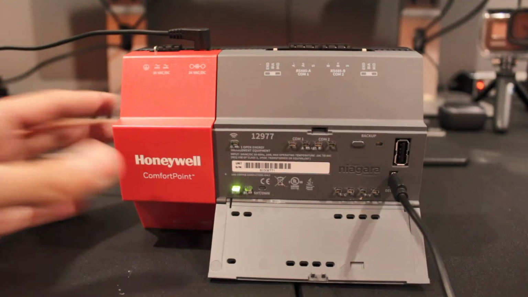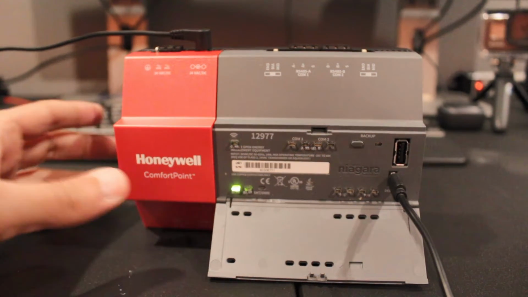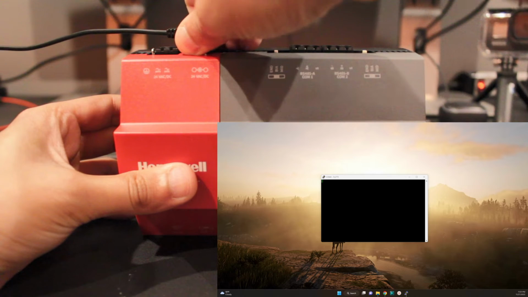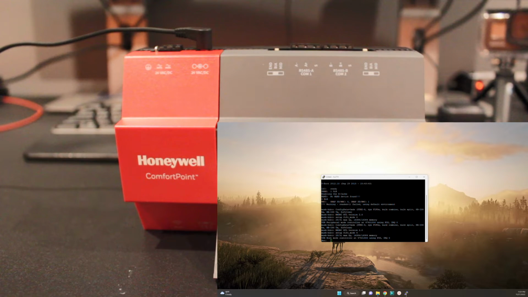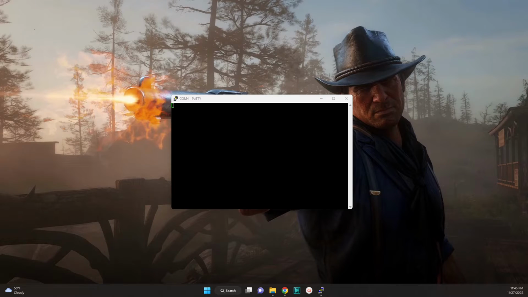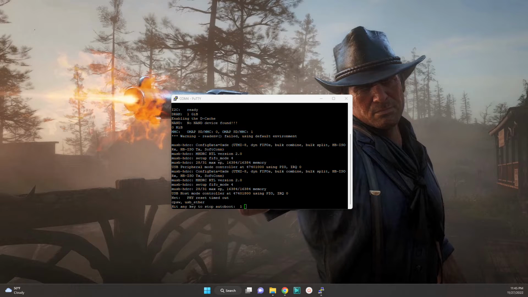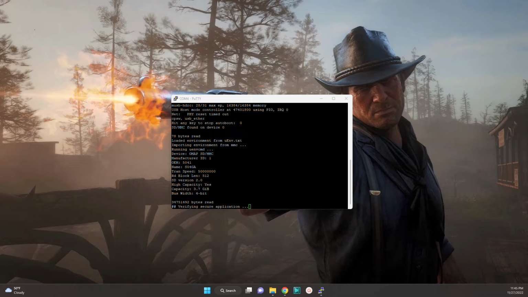So once we have the black screen, as you can see on my computer screen, let's power cycle this. Once you power cycle, as you see, the scripting of what is going on in the JACE appears. So you can see the device is getting booted.